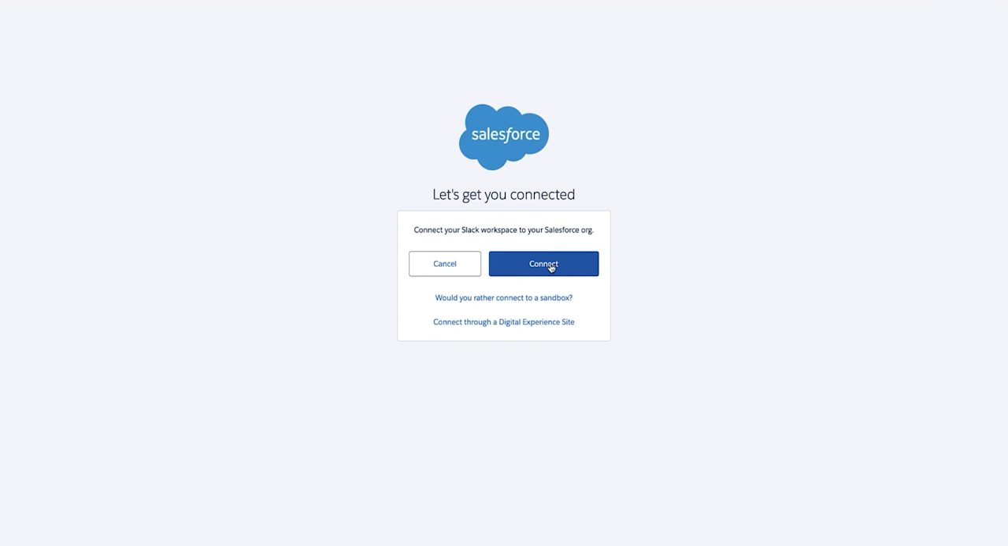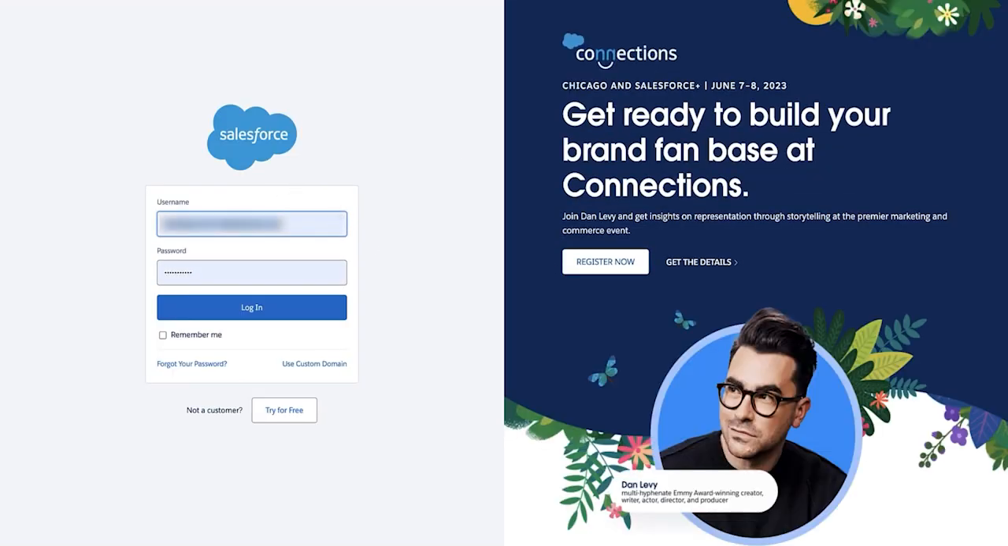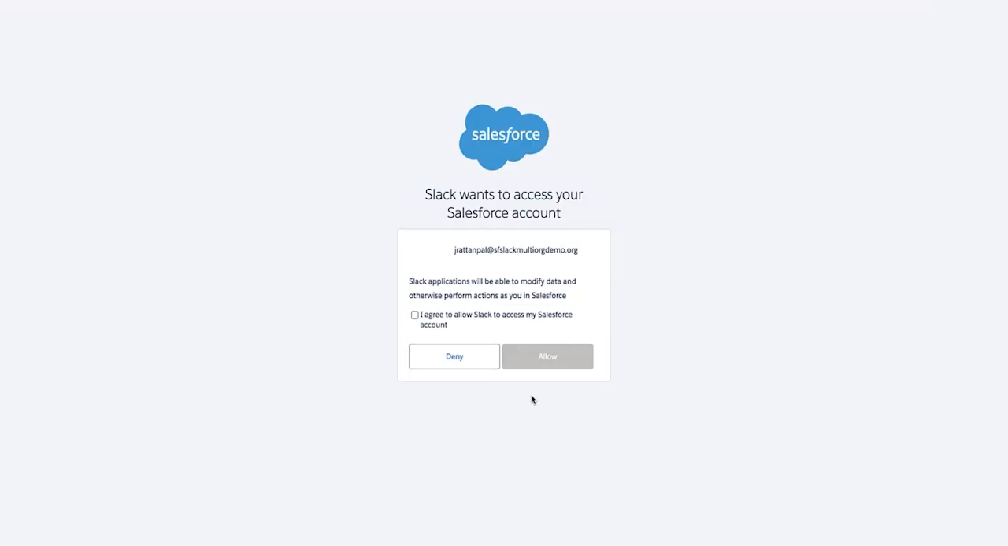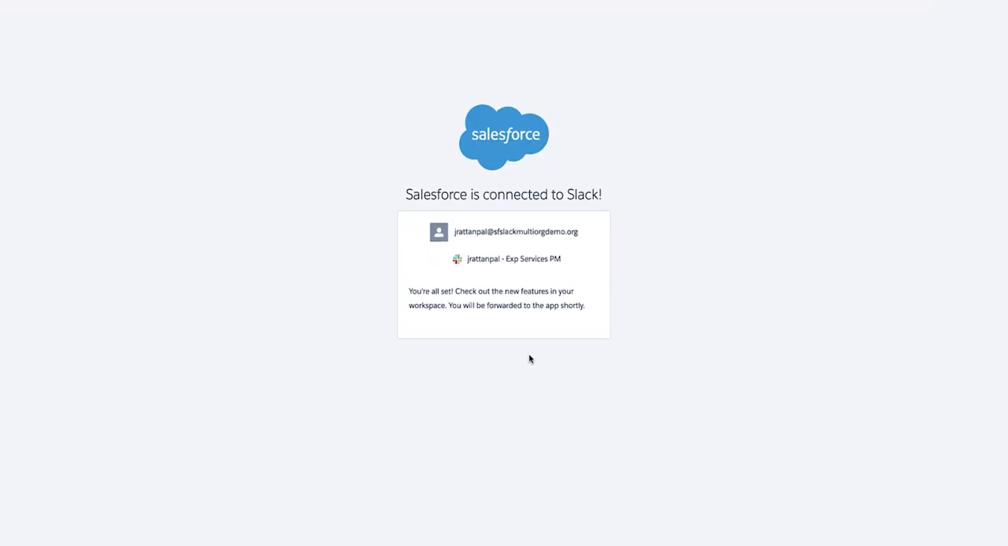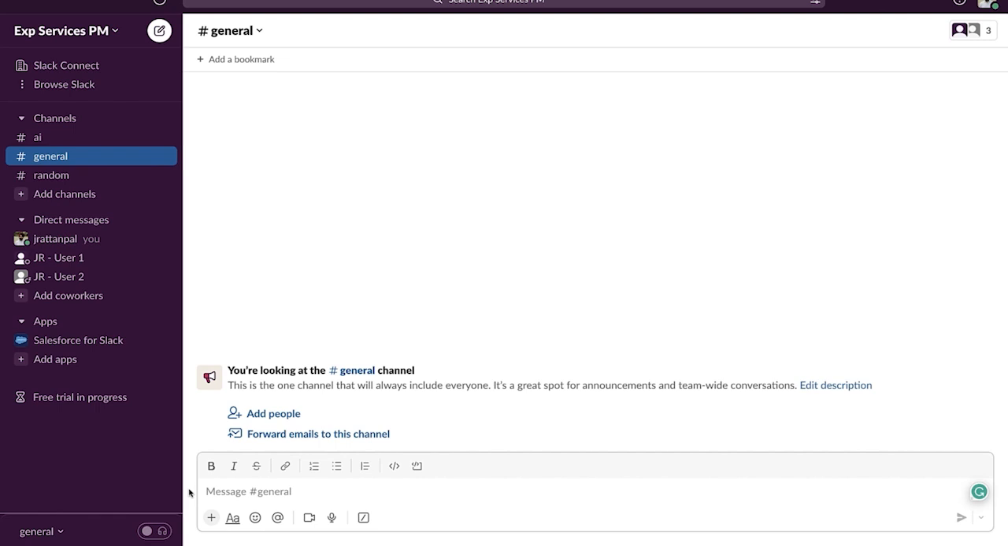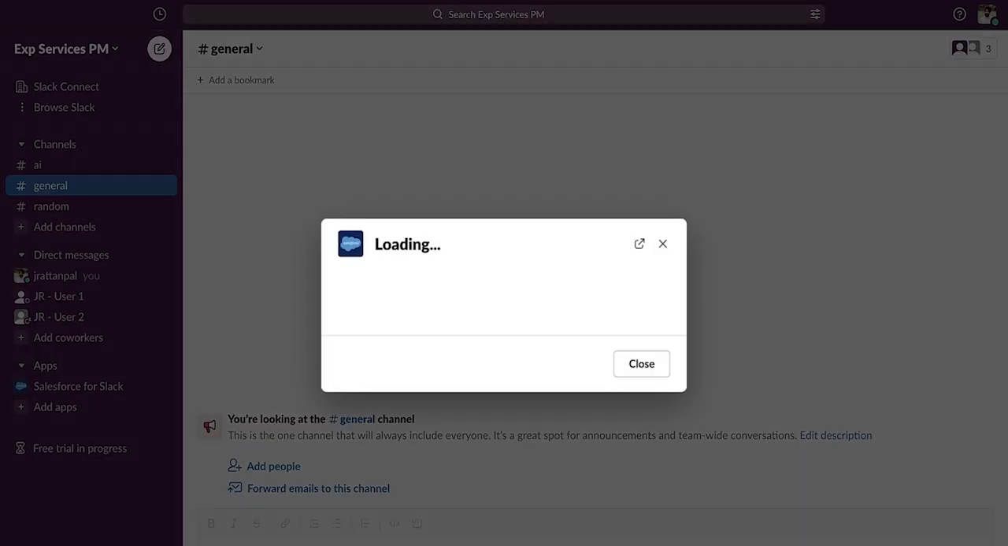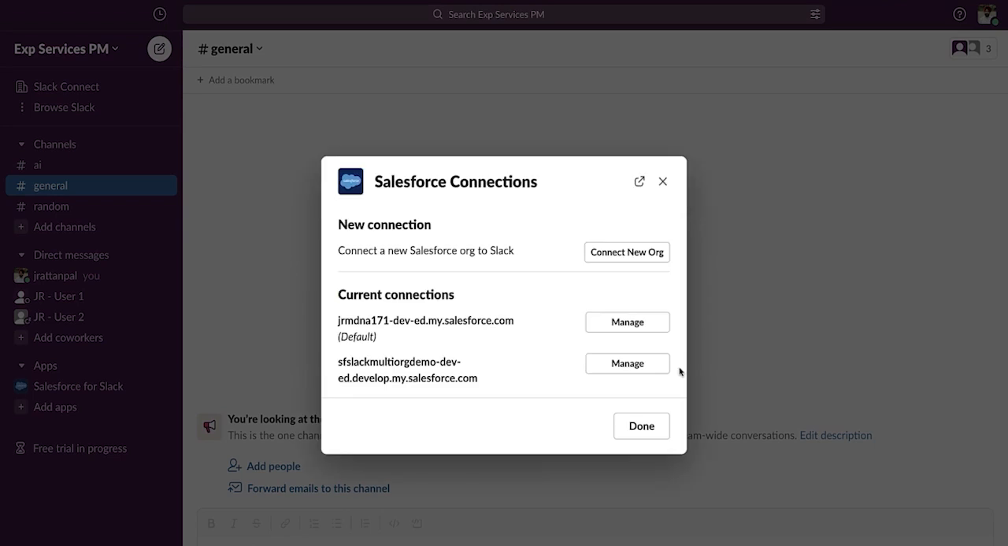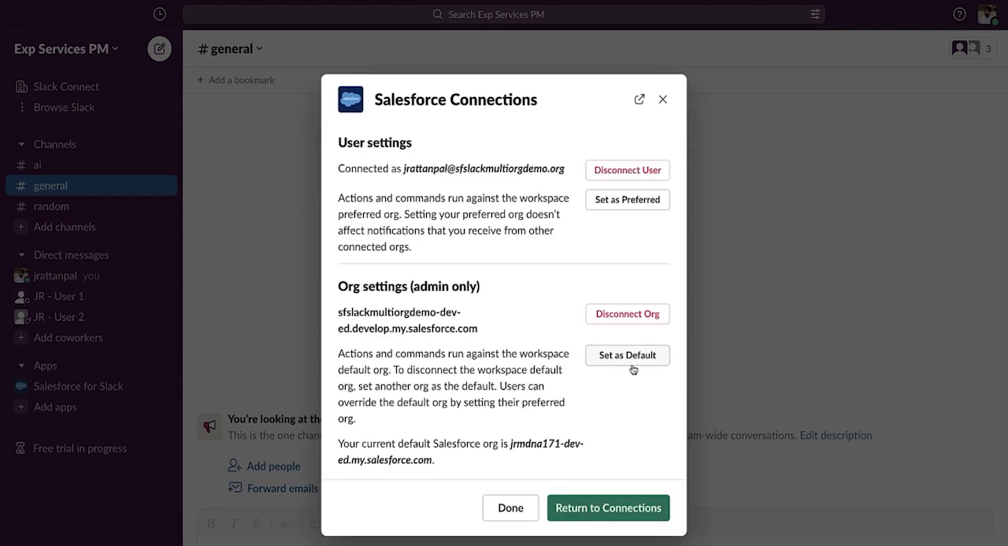To connect a new org, click on Connect New Org button and follow the prompts to authenticate and connect to your desired Salesforce org. After the successful connection, I can rerun the Manage Orgs command and see the new org listed under Connections. As an admin, I can connect many orgs to the app by clicking on the Manage button. I can disconnect an org or set it as the default org for all the users.